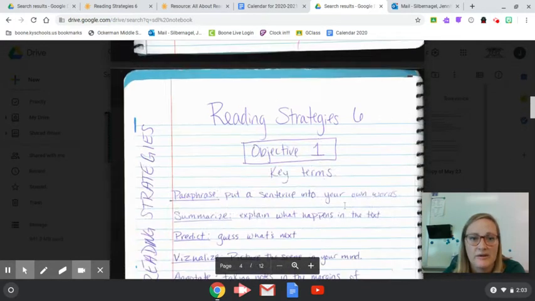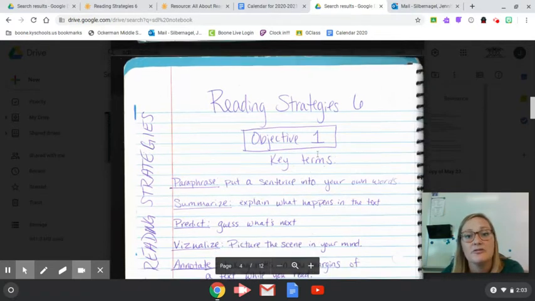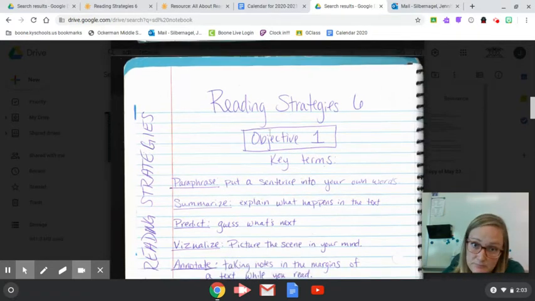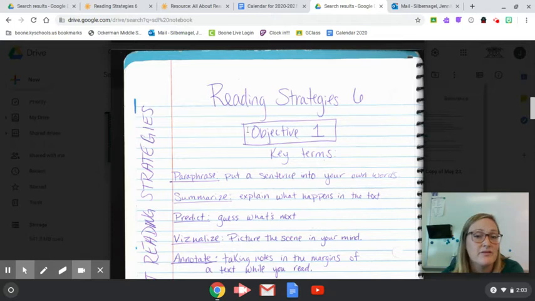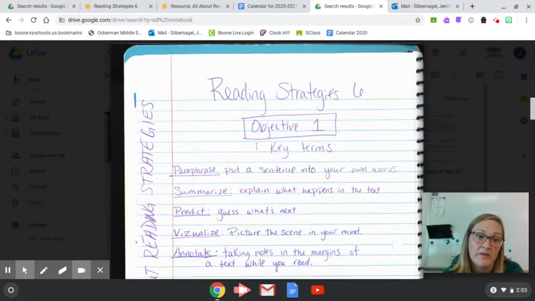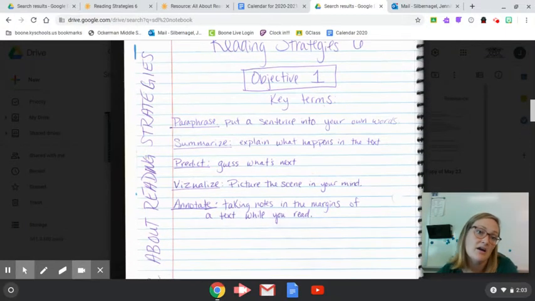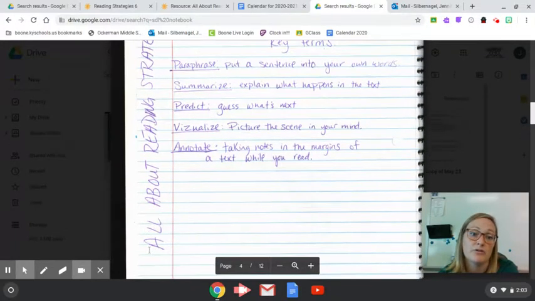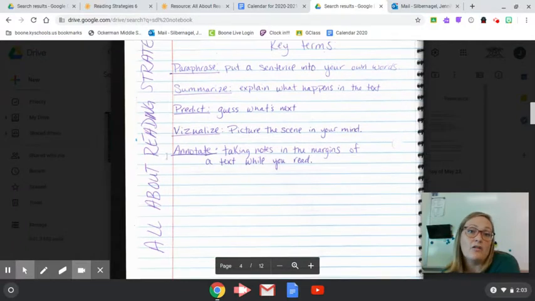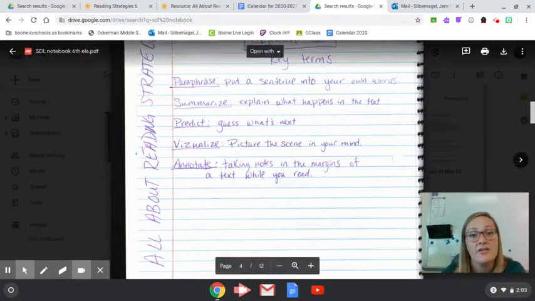We'll skip that page. That's in person. So reading strategy 6. I always label everything on Objective 1. I label it Objective 1 so I know what I'm working on. Then off to the side over here, just to keep me organized, I write the resource that it was given. So the first one says all about reading strategies. There I go ahead and put any key terms and any definitions that I need.